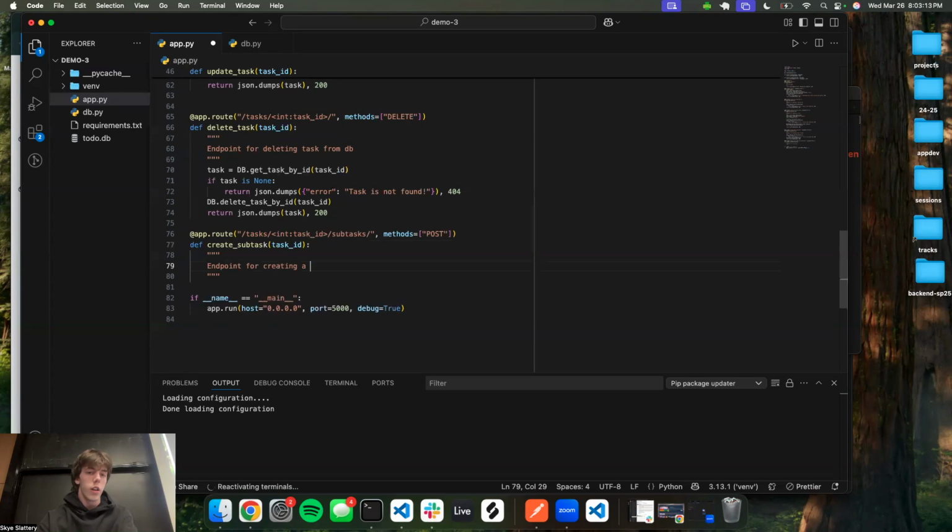Endpoint for creating a subtask for task ID, task ID. All right, cool. So we're creating a new subtask, right? We're going to pass in a description for that subtask, so we have to get that from our JSON.